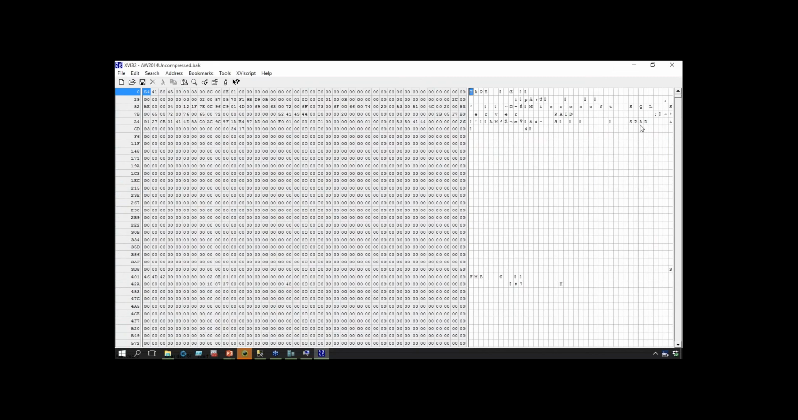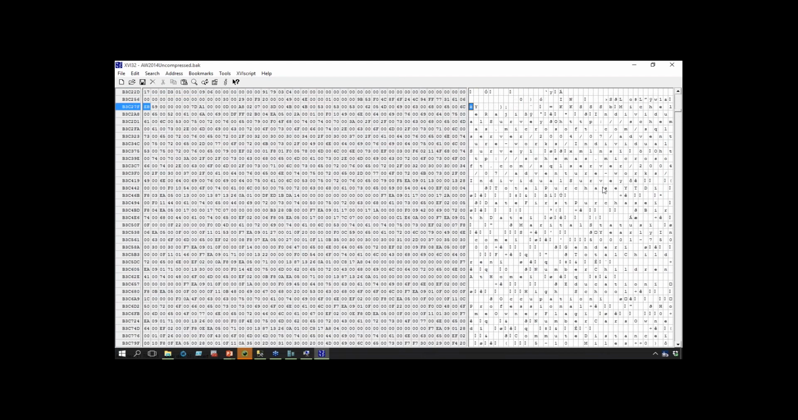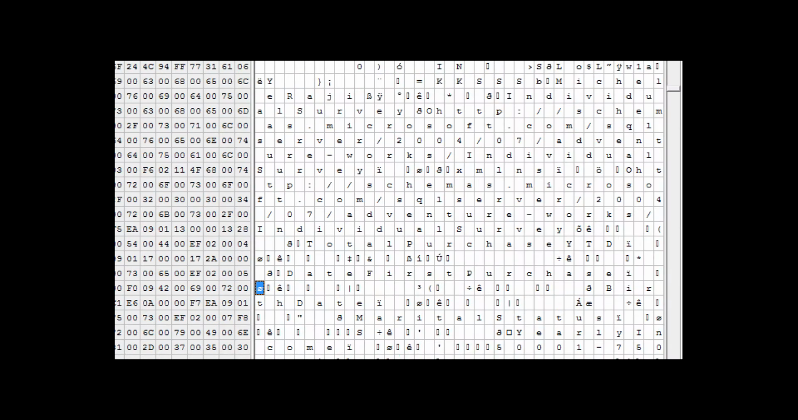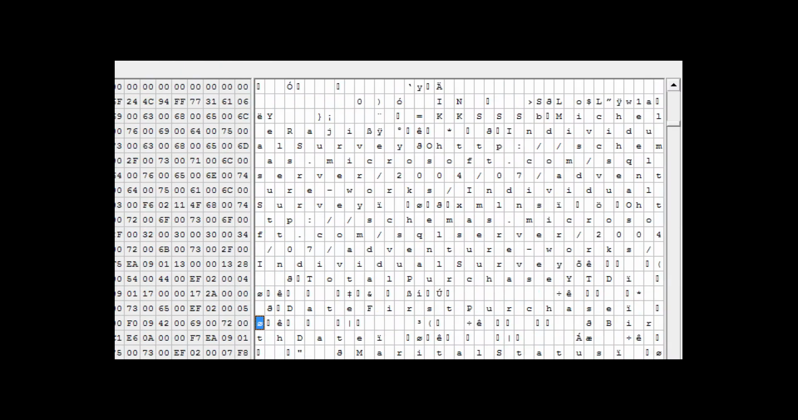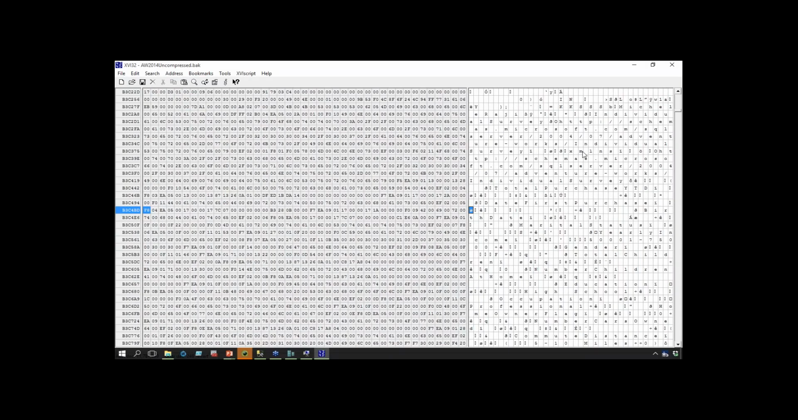But beyond that, if we start to scroll through, it'll look like there's some real junk in here. And it is, until you start looking a bit closer and realize a lot of this is just plain text all crammed in together. So what kind of stuff could we search for in here?